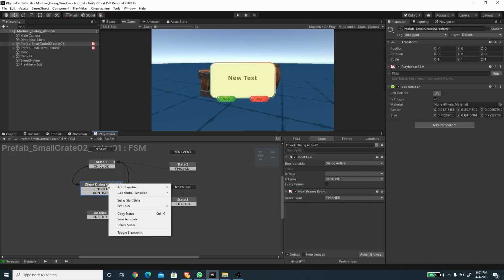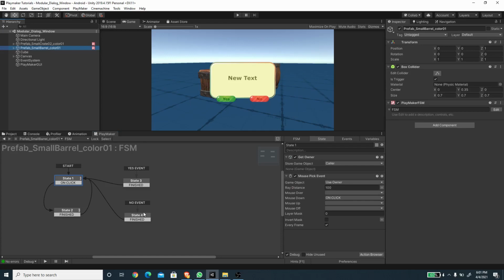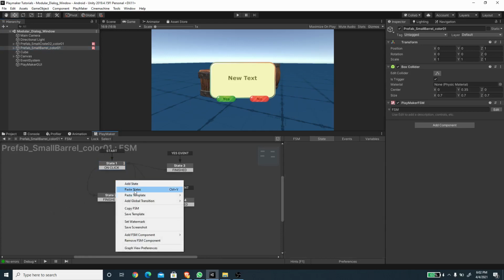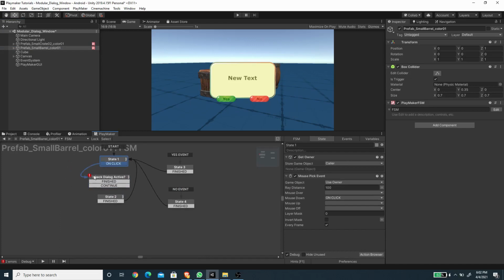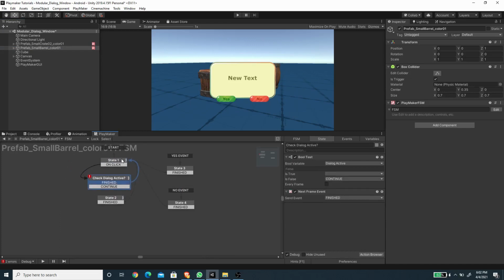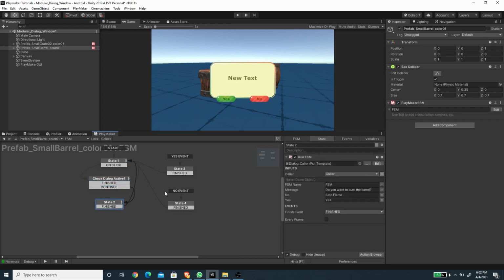I'm going to duplicate this state here, copy state, and I'm going to also apply this to the barrel FSM. So I'm going to paste the state, and here we can just connect the on-click to the state here, and upon finish, go back to the first state, because we want to cancel the dialog clicking or the object clicking. And if the dialog active is false, then we want to continue to calling the dialog system here. Let's save the scene, and now let's give it a try.